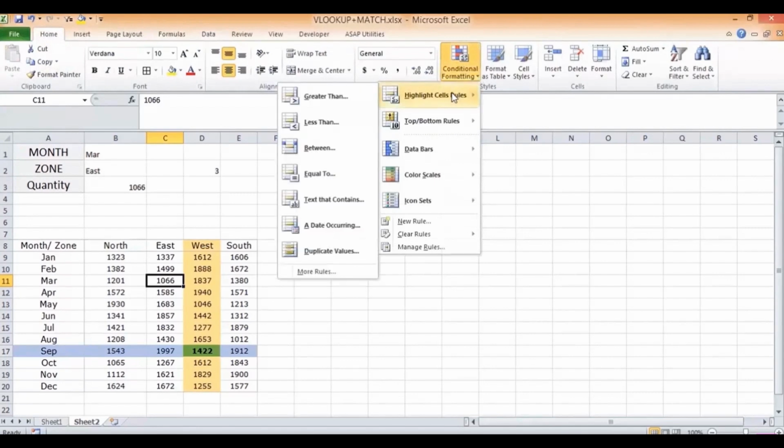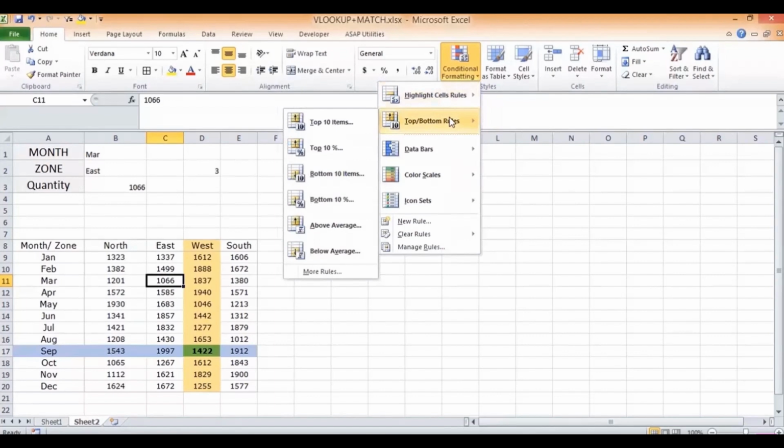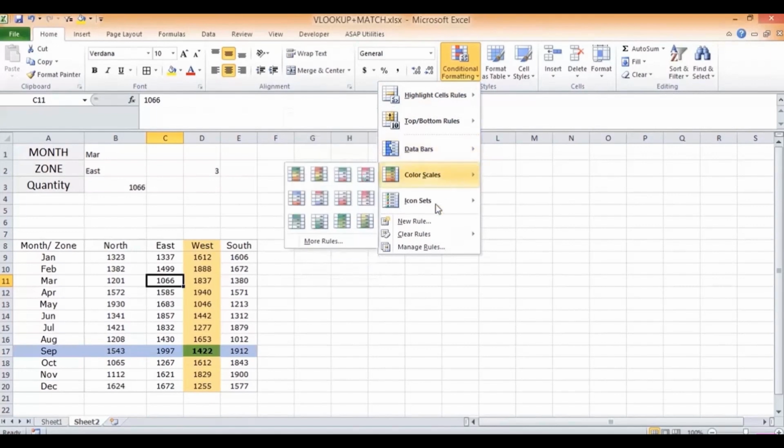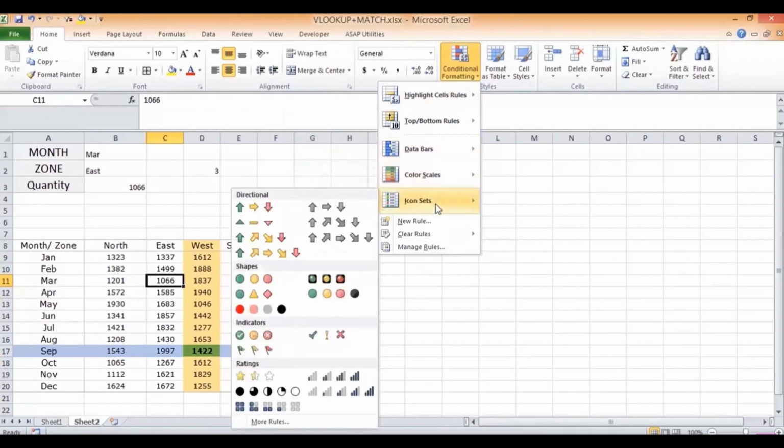Highlight cell rules: greater than, less than, between, equal to, text that contains, a date occurring, duplicate values, top and bottom values, top 10 items, top 10 percent, bottom 10 percent, above average. Then there are the data bars, color scales, and icon sets. We will discuss those, but there is no rule that particularly highlights a value on the basis of this parameter.